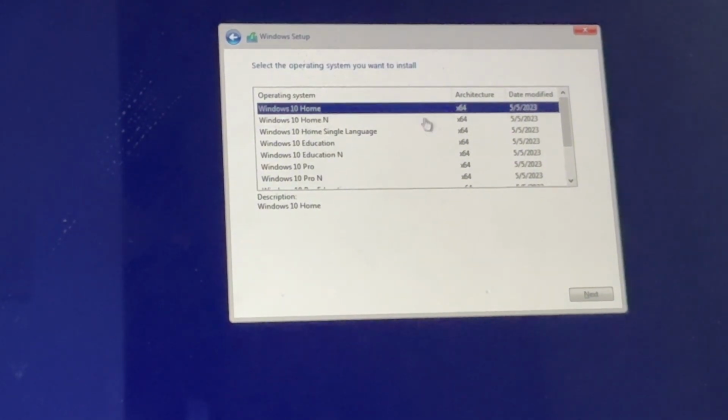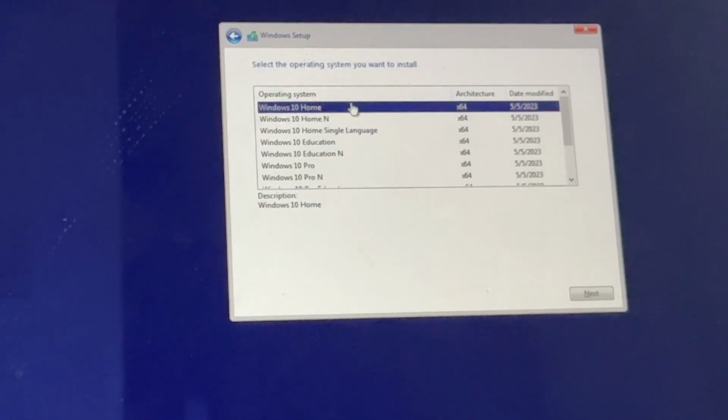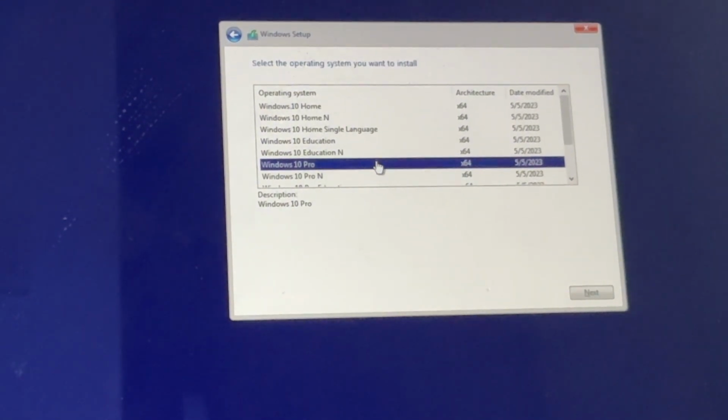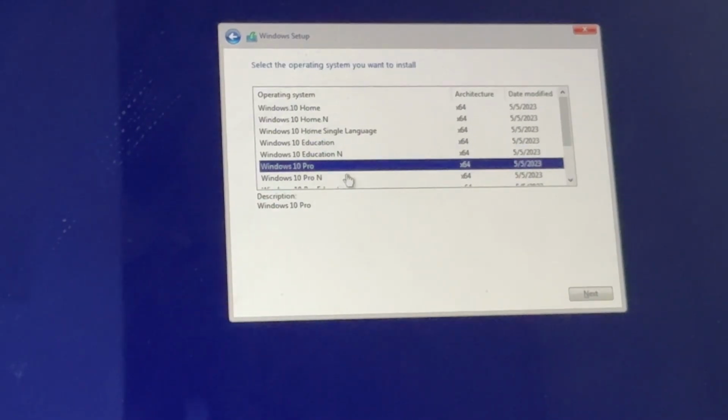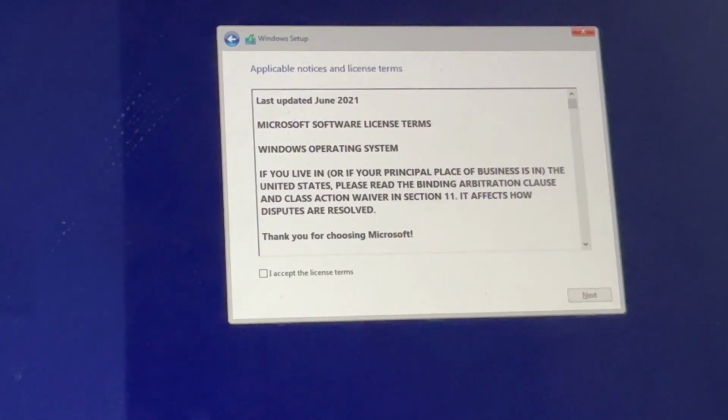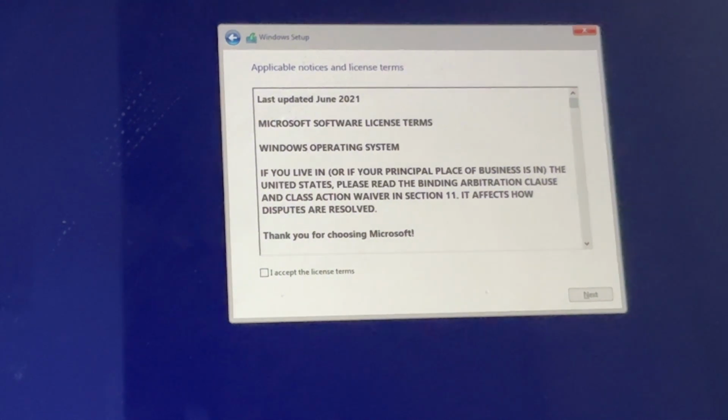Then choose your edition of Windows. If you are willing to activate Windows, Windows 10 Home will give you $99 and Windows 10 Pro will give you $199. So you probably won't be really using all of the Pro features, so I recommend you go with Home, but I have a Home license, so I'll go with Home. Then click Next. Accept the license terms.